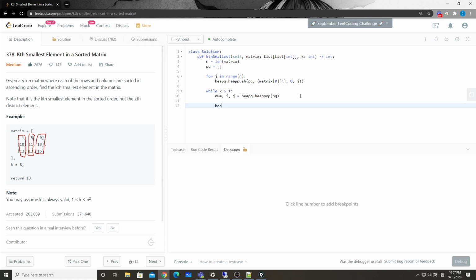And then we need to do heapq.heappush of the next number. But before doing that, we need to do a check, right? If the current i has reached the last row, that's the last element, there's no more next number to push into the queue. So that's why we have to do a simple check here. Basically, if i is smaller than n minus one, then we do a heap push here.